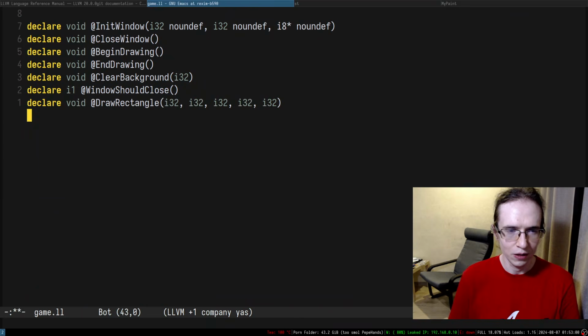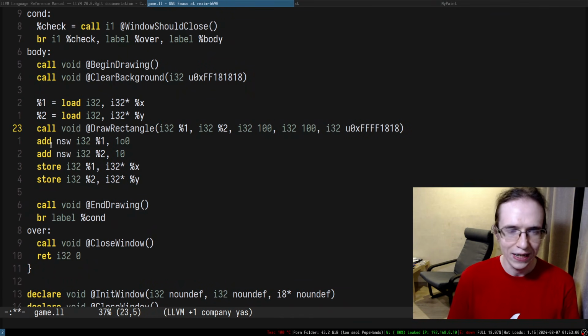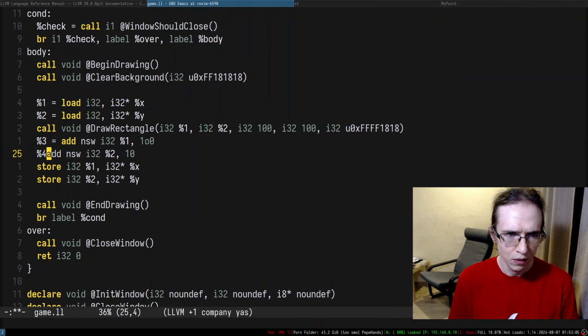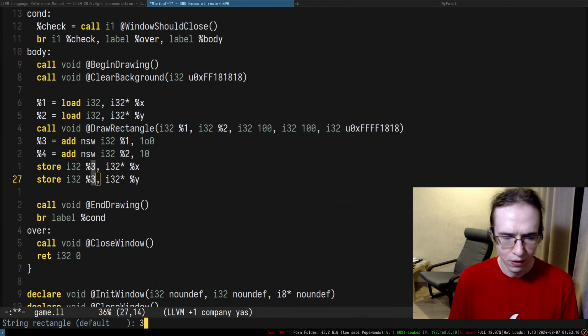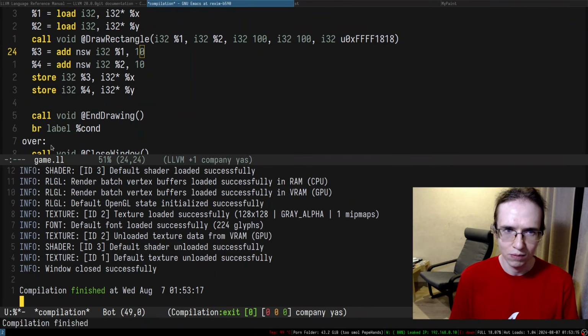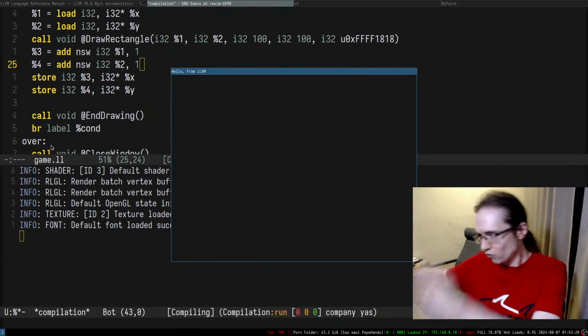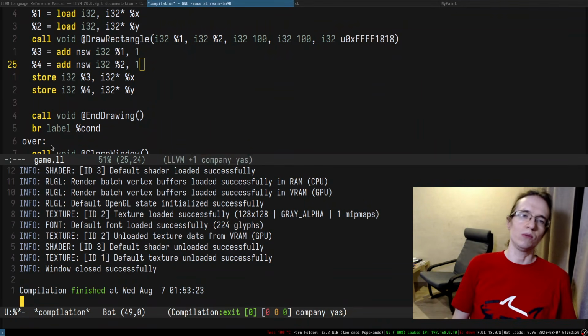So game LL. Yeah, you're right. So essentially what I have to do now is maybe 3, 4. Yeah, thank you so much. So this is going to be 3 and this is going to be 4, and we're storing it back. So this one is 10. Okay, boom, and it flew away. Okay, that's pretty cool. Thank you so much.